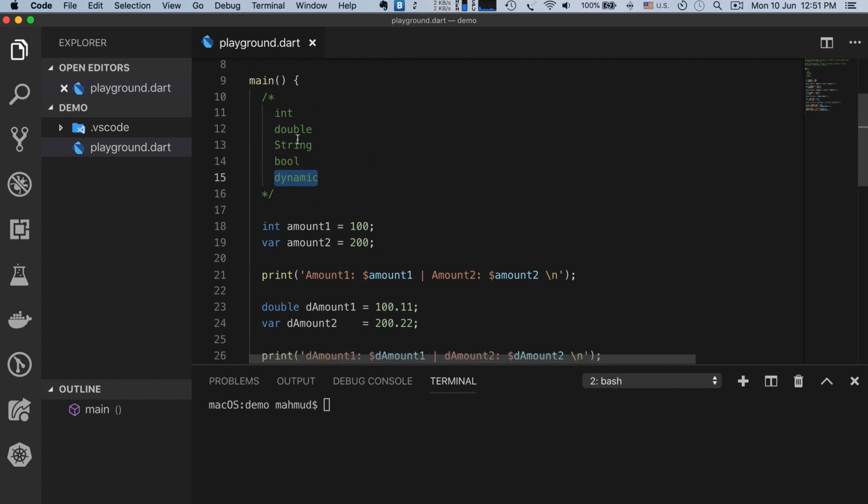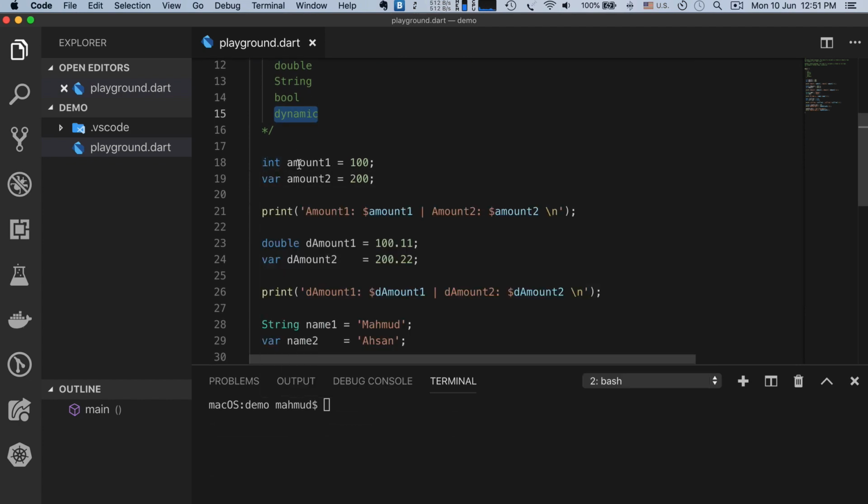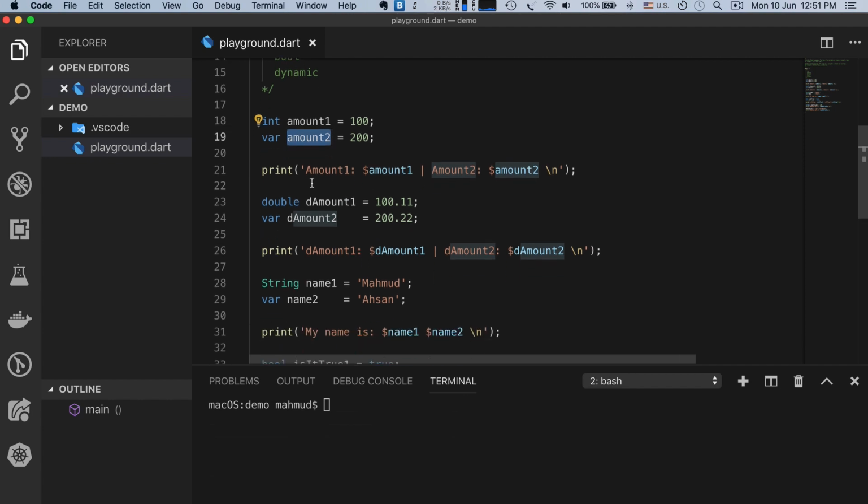So in this example, let's define a variable. int for integer, amount1 is the variable name where we have assigned 100. Then in the second line we have defined var amount2 as 200. By using the var keyword we define the variable amount2. As it is 200, an integer value, the Dart compiler automatically knows that this is an integer value and an integer variable. So the Dart compiler makes amount2 an integer. Next time if we assign another value like a double or string to amount2, it will show an error. And in the third line we just print amount1 and amount2.